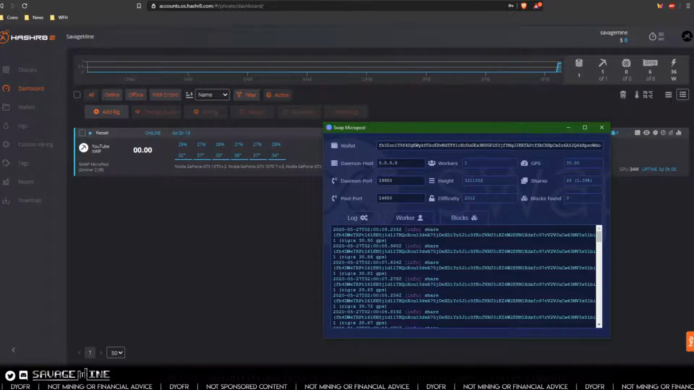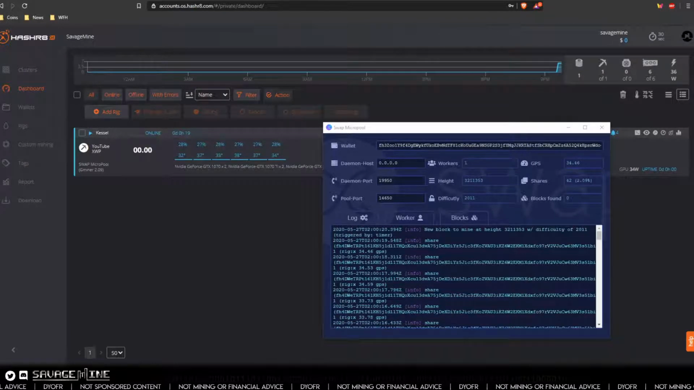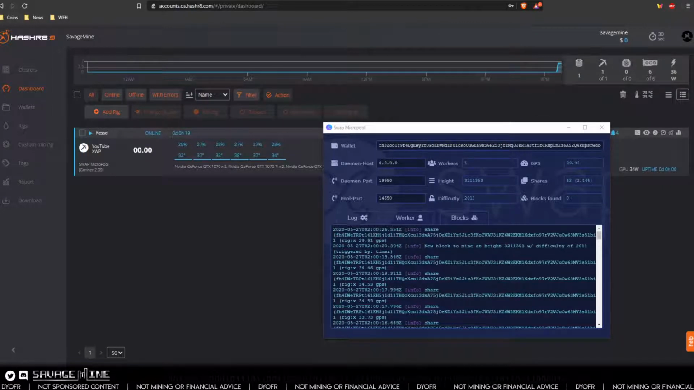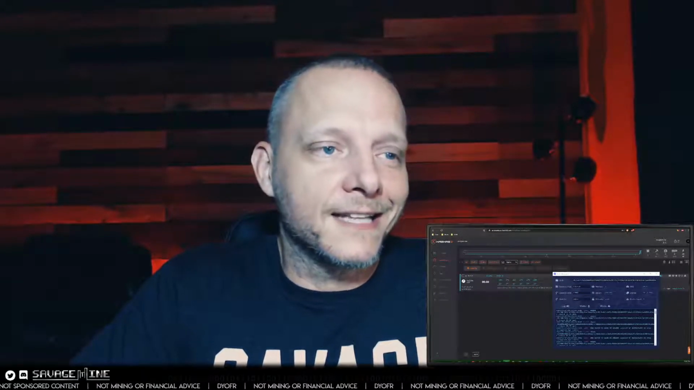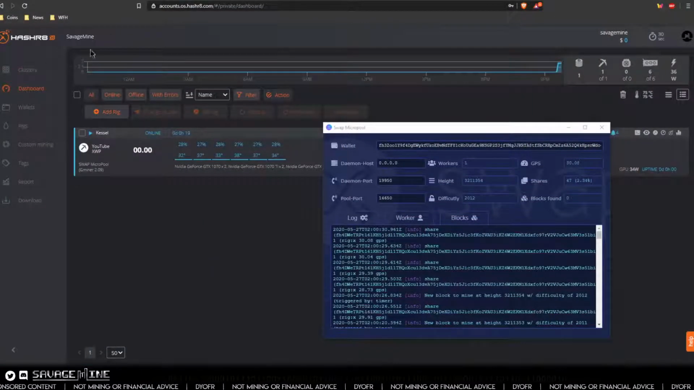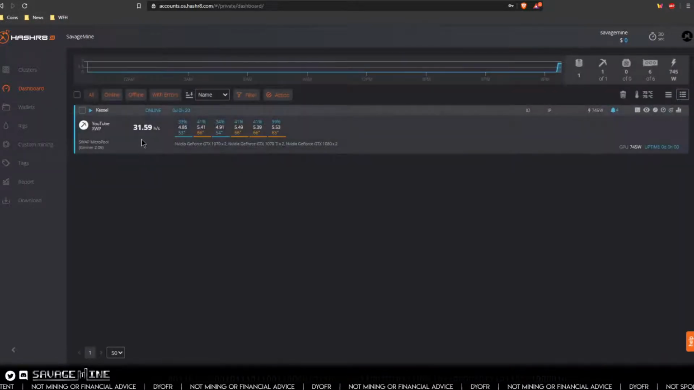30 minutes from scratch, all the way, from installing HASHR8 OS and the MicroPool, creating a custom pool, getting it up and running, getting HASHR8 OS configured properly, coin added, all that stuff. We did everything in 30 minutes. That's awesome. That's pretty slick. I like that. Let me do a little refresh here so we might be able to see some information. Yeah, there we go. We got 31 graphs per second here.